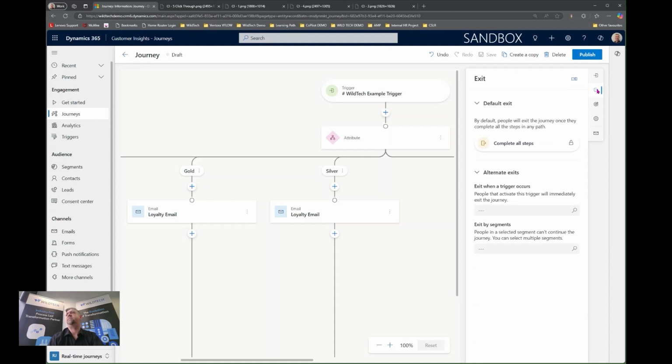There are some specifications about exit. So exiting this journey, the default is to complete all the steps. So they start at the start, make their way all the way through, pass through all of the branching and end up at a point, and then that's it. That's the end of that journey. Or we can have alternate exits. So we can exit people that activate a particular trigger when they're on that journey. That's how we can feed one journey into another and create great complexity and handover between journeys. Or we can exit by segments.